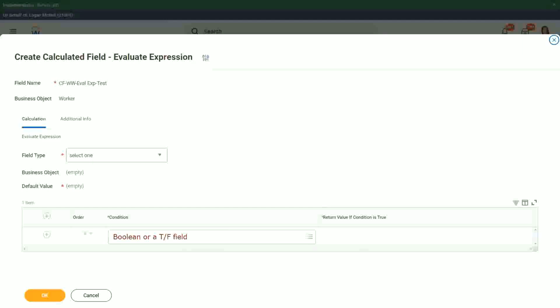And what happens in this one? The other one, return value, if condition is true. You can put in another calc field that gives the result. Correct. This is what we do here. And we have to give the default value as well. We have to specify what is going to be your default value.